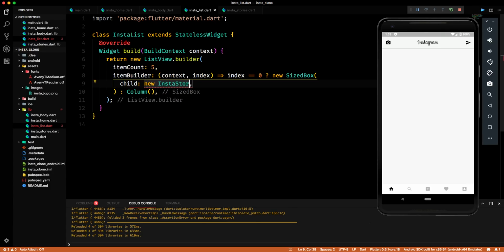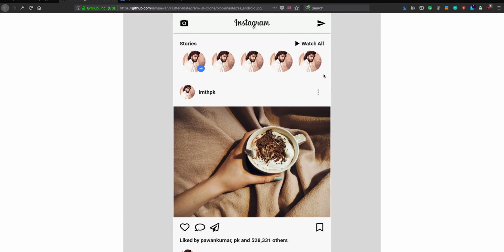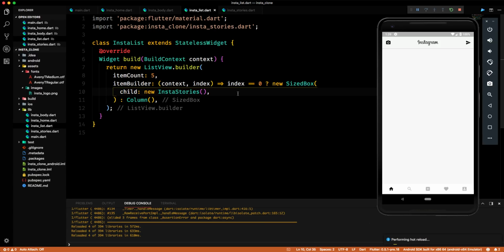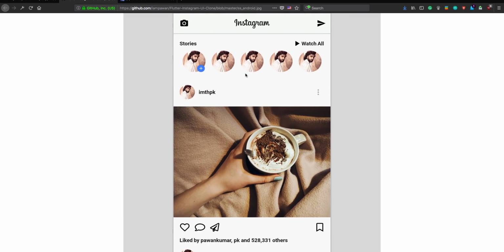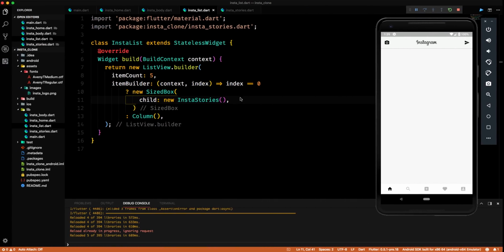Why have I set this SizedBox? Because we want to give a height for that stories portion, right? We need to set some height. If you see here, these stories definitely have some height. That's one thing. So we have this child, and now let's just import this part, and that is fine. Now we need to give it a height. If you see here, we can take the device height and then we can arrange it. So we will see that.